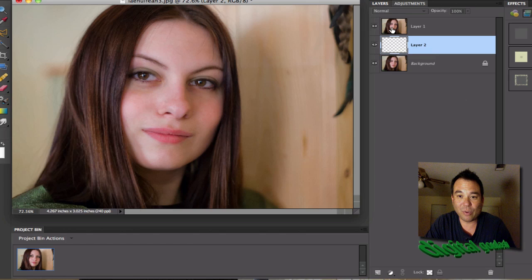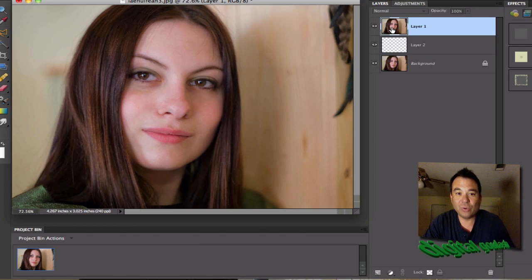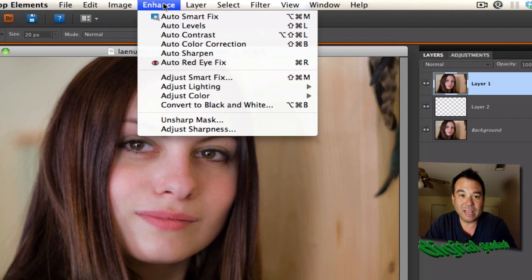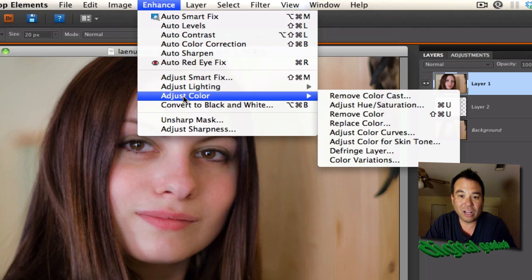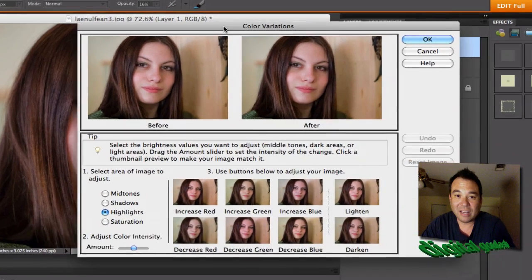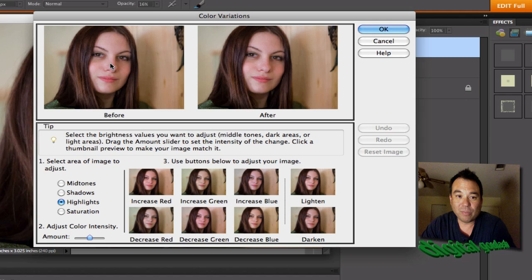Now the next thing that we want to do is get this picture to whatever color we want the highlights. Now in order to do that, we're going to go under the Enhance, and we're going to go to Adjust Color, and at the very bottom you can see that we have color variations. And you can see that we have the original before and then the one after here.